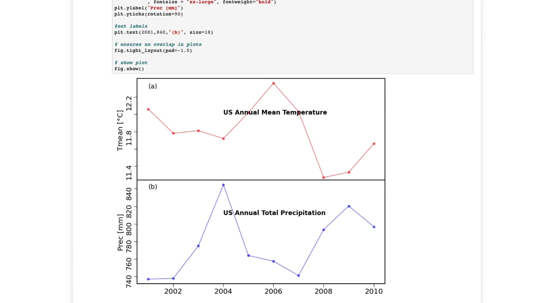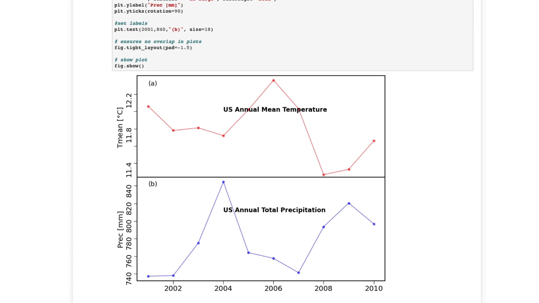We have two plots being shown here with one x-axis but two different y-axes just stacked on each other. We can see that we have our mean temperature up on the A plot and our US annual total precipitation on the B plot.